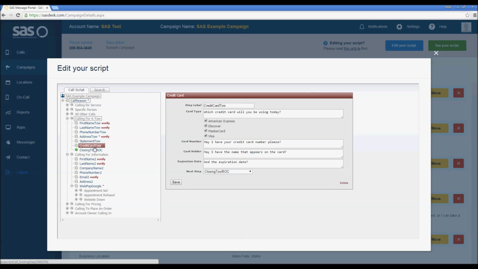So credit card has this red asterisk, but you'll notice that on the right-hand side, we don't see required or skip verification. Well, it has a red asterisk, so doesn't that mean it's required? Yes, it does, because every credit card step is going to be a required step. If you have credit card built into your script, it will always be required, so we'll not continue with the call without that information. So for example, in this path calling for a tow, we want to take payment from the caller before we dispatch someone to assist them.